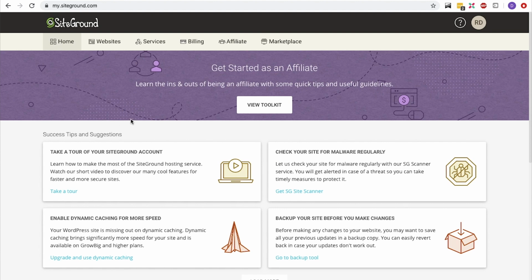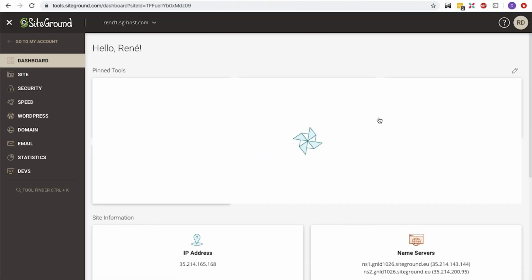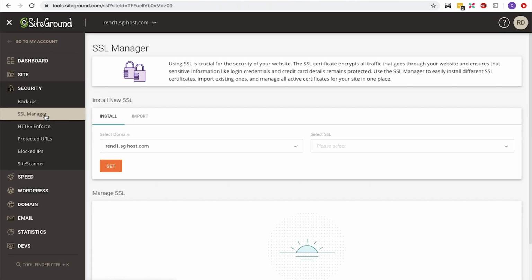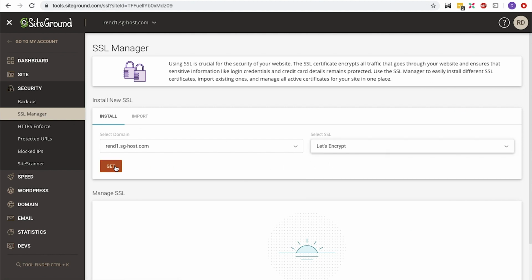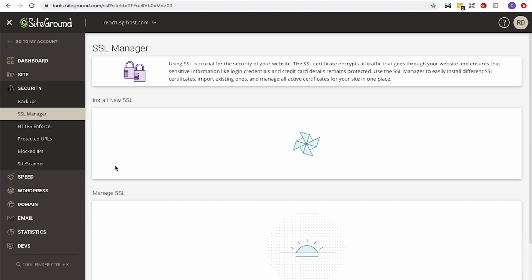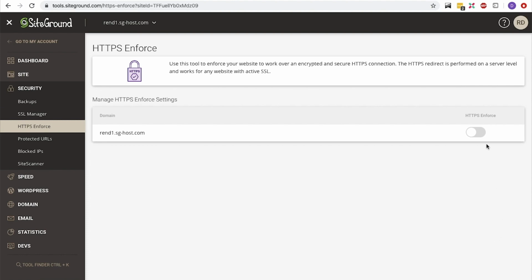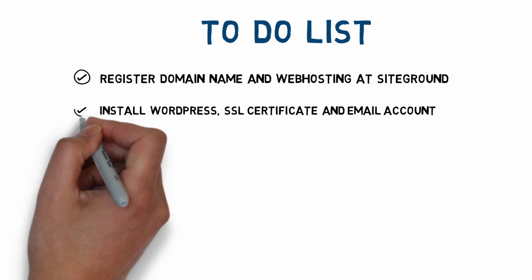Now we click on Websites, Site Tools, Security and SSL Manager. In this box you select your domain name and then choose Let's Encrypt. Click on this button. Now the request is being processed. This can take some time. Once it's installed, click on the three-point icon and force HTTPS and enable HTTPS enforce. Okay, now we are done installing WordPress, the SSL certificate and the email account.